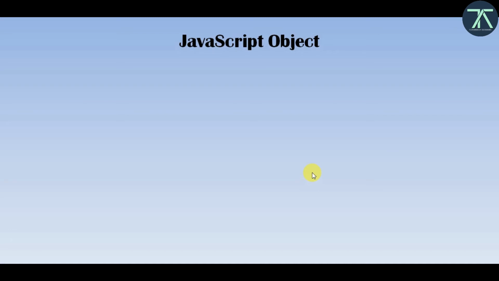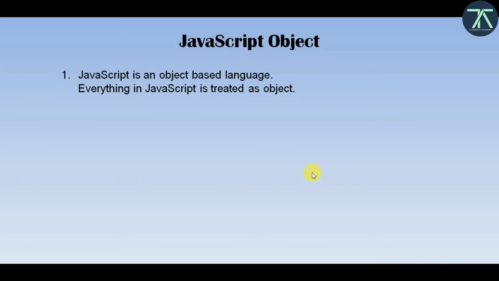Hello everyone, in this video we are going to learn about the object concept in JavaScript. Before proceeding to what an object is, we should look into some important points. The first one is JavaScript is an object based language and everything in JavaScript is treated as an object.